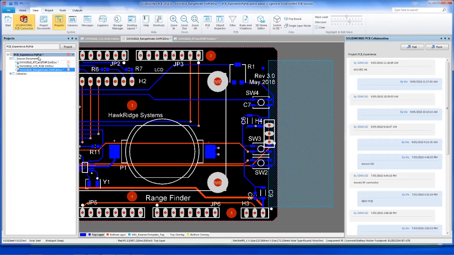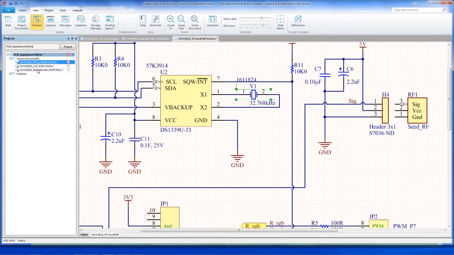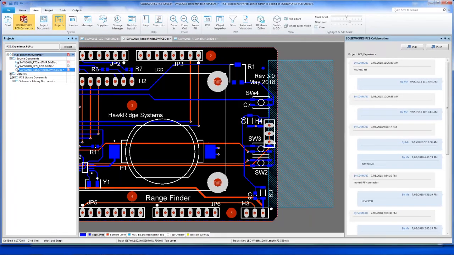You have your overall project, you have multiple schematic pages, including your libraries. You can sync your libraries right to your project. You can also sync your library database to your project.